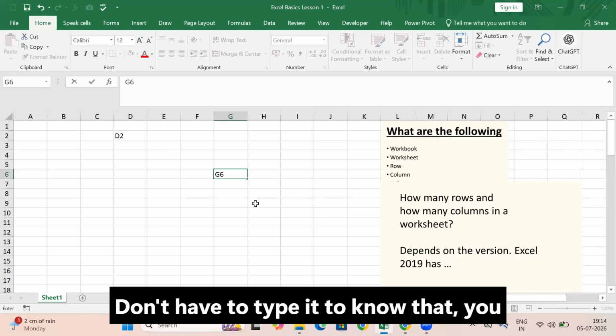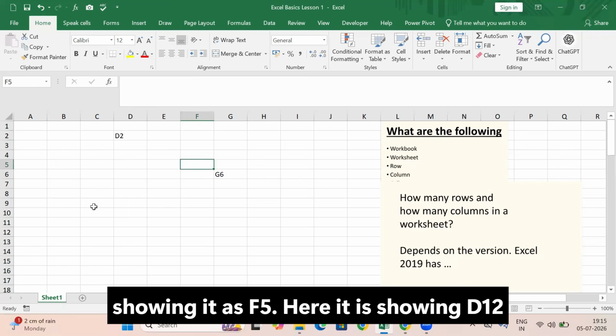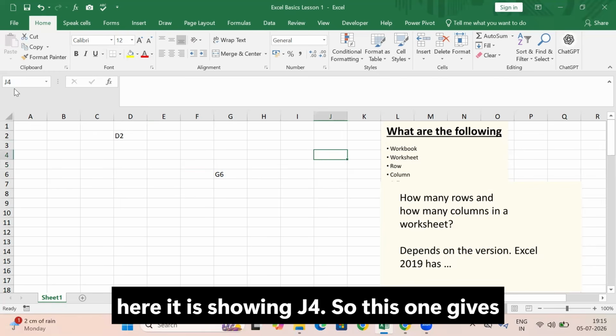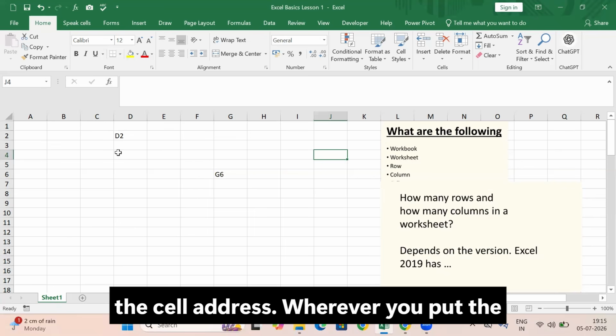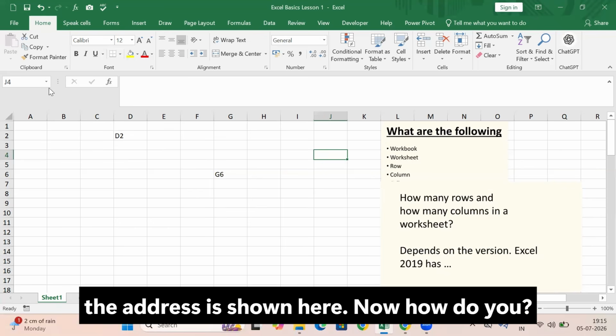And we don't have to type it to know that. You can just see from here that it is showing F5. Here it is showing D12. Here it is showing J4. So this one gives the cell address. Wherever you put the cursor and select that particular cell, the address is shown here.